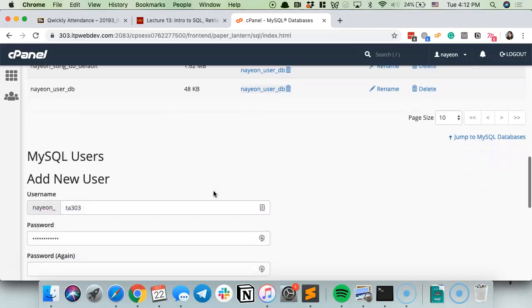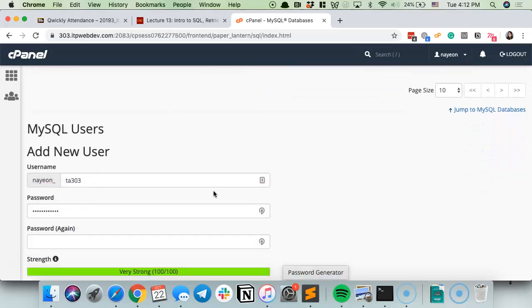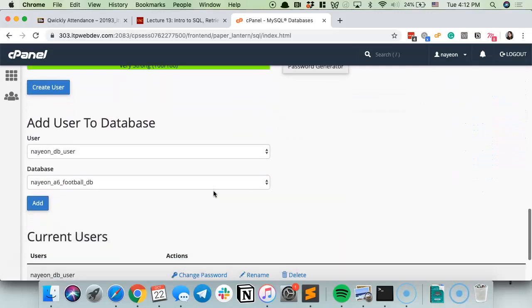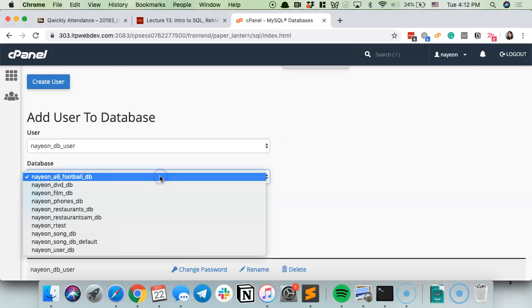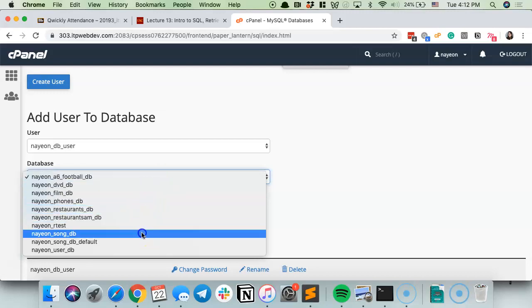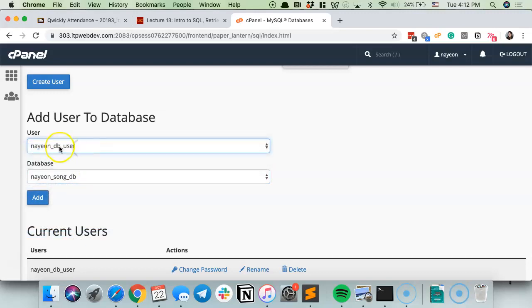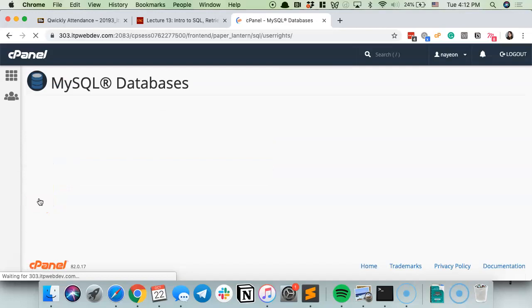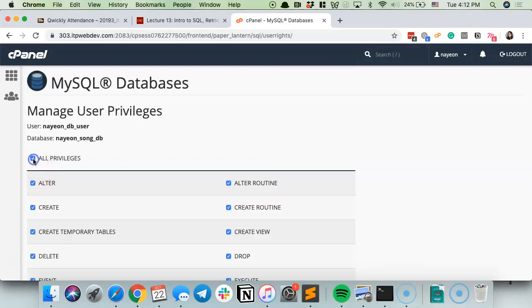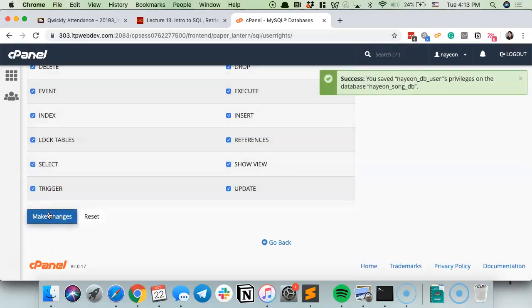And then down here, if I keep scrolling down, let's go ahead and add a user to this database as well. We haven't done much with the user just yet, but for now, let's go ahead and add it in. My database, not SongDB, right here, and there's my DB user. Okay, there you go. Now let's click Add. And then let's give them all privileges. So same thing as what we've done before.